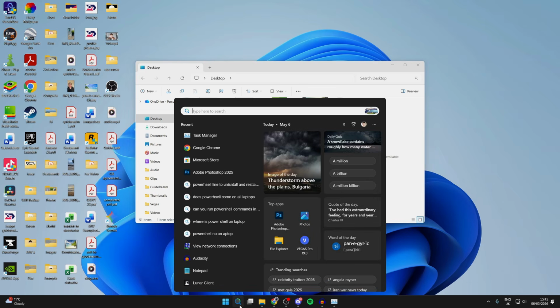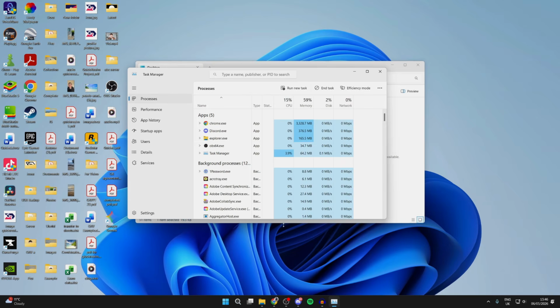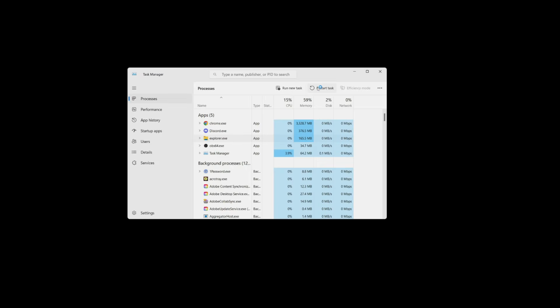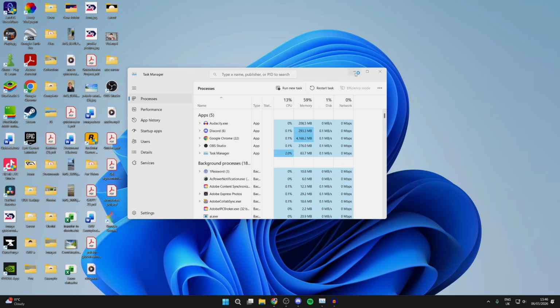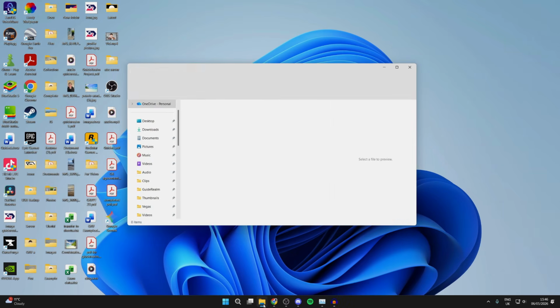Press search at the bottom and type in Task Manager, or you can press Control, Alt and Delete together. You see a list of options and press Task Manager and you can open it up. Now you should see Explorer in Apps, or you can try searching for it, and you want to select it. With it selected, you want to go to the top here and press Restart Task. You'll see everything will then reload. You can then open up File Explorer like so.